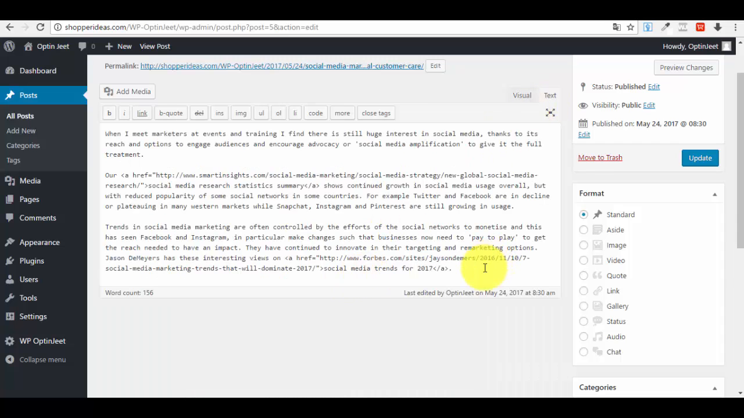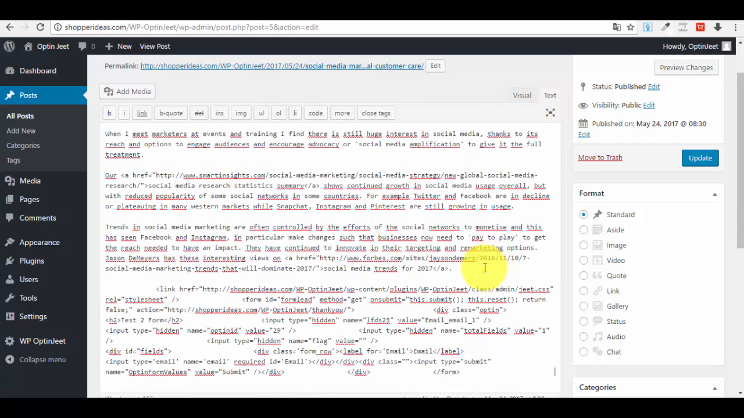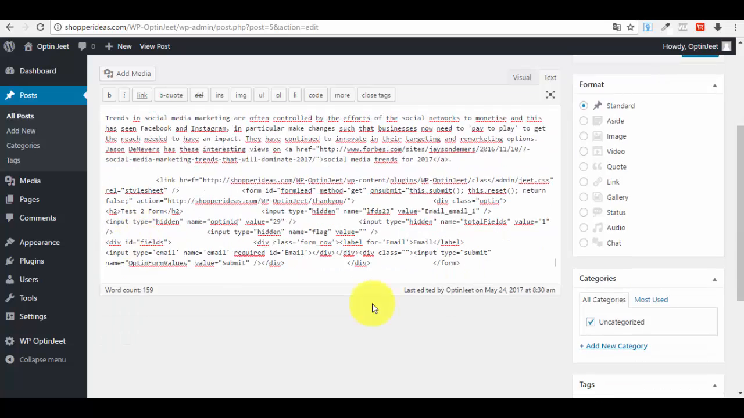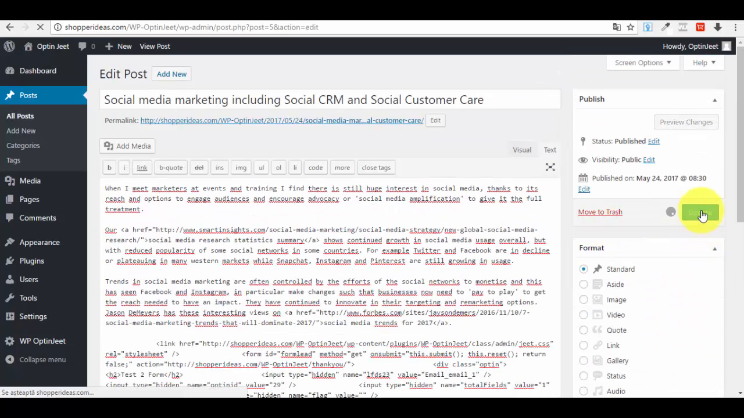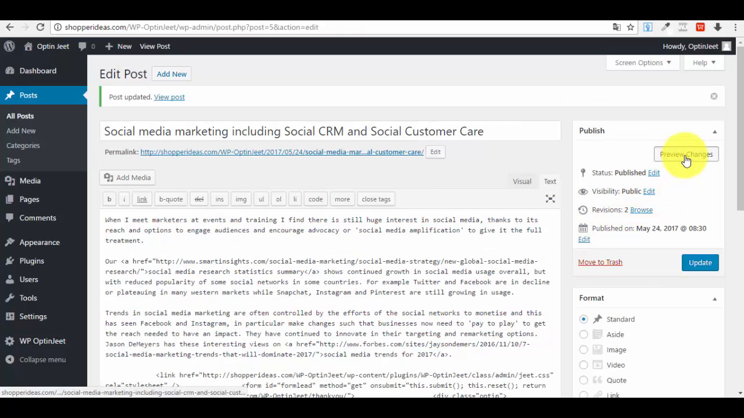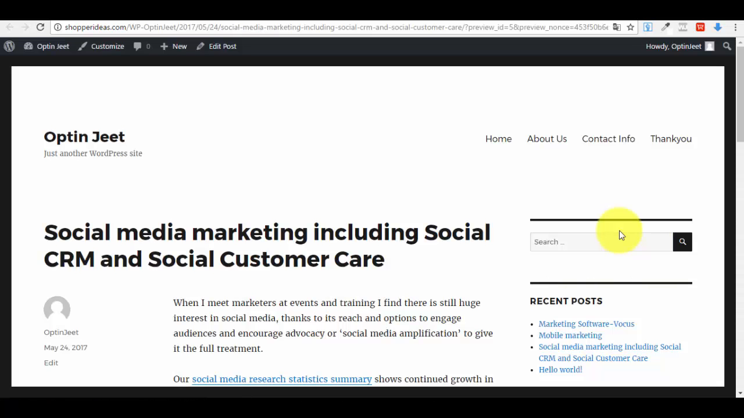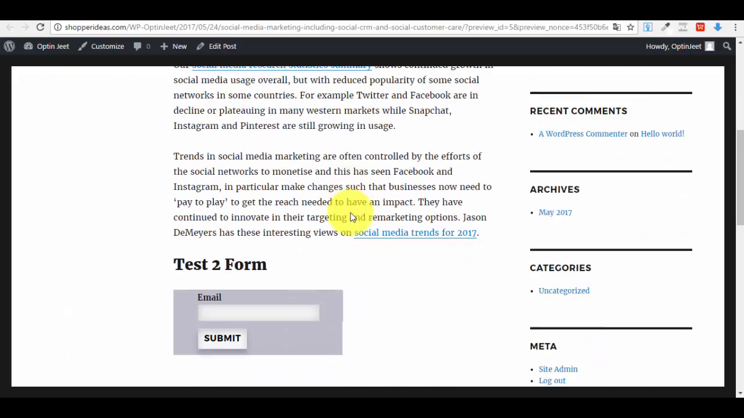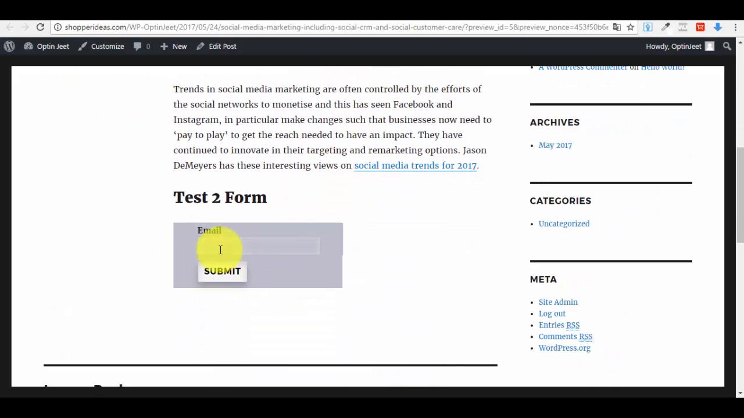I will just go here in the text version. Okay, I just paste here that code. I will update the article. Okay, very, very simple. We click on the preview changes to see the new article. Okay, here is the article. If we scroll down, we can see the form. Okay, and now let's see if it works.